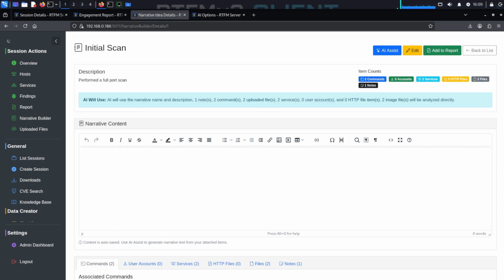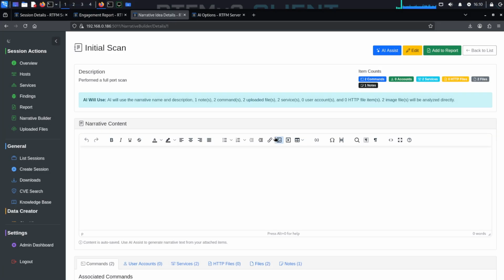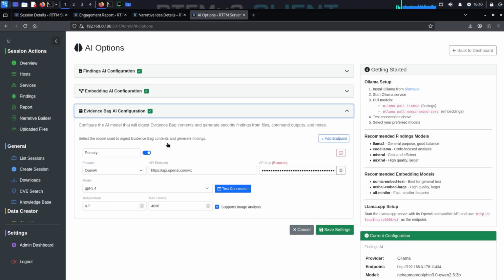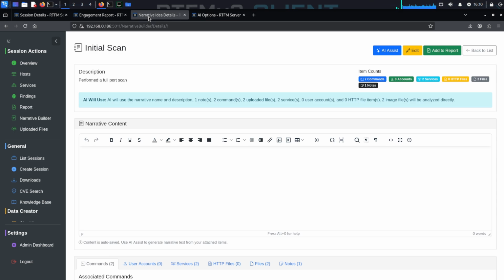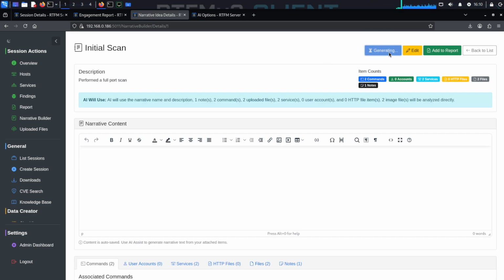Now that we have the information for our initial scan, let's fill in some context with help from AI. And we'll see that our context might be too large. So let's go back into our AI options. It's under evidence bag. We have a max setting here, so let's just change this. Okay, let's see if we can send it now.